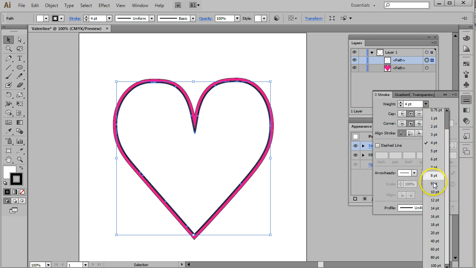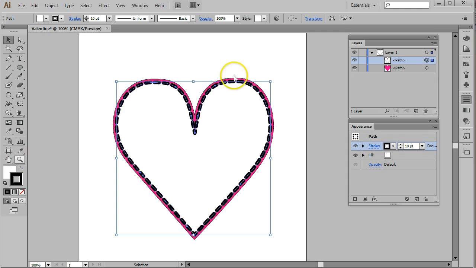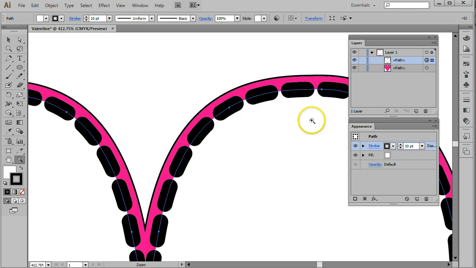I'm going to make it a little thicker. I'm going to go with 10 points. And I'm going to check the box that says dashed line. Now when I check this, you'll notice that automatically I get a default amount of 12 points, and I get these rounded sort of hot dog looking lines. Well, that's close to what I want, but what I really want is a nice little scallop.